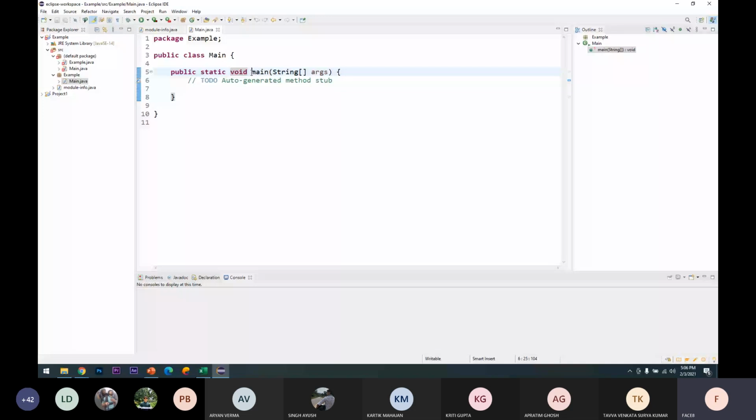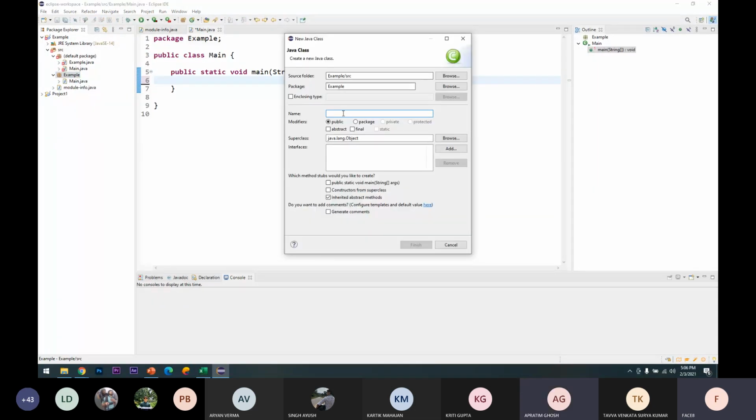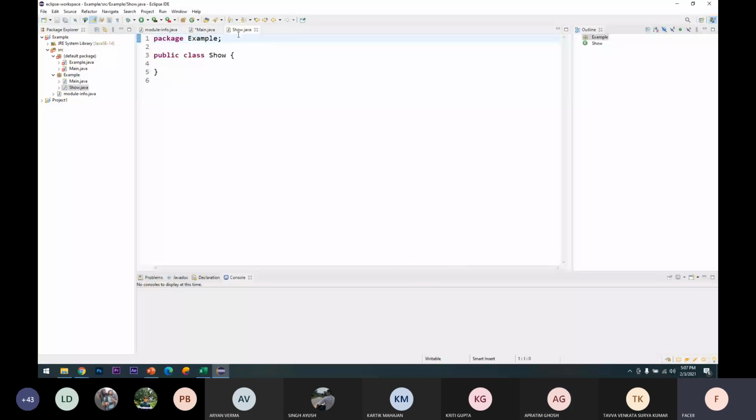Okay, so here in this main method, I'm giving an example for object creation. So I'm taking another class also. Right click on the example package, creating another class. I'm giving the class name as show, and I'm also making it public. And here we don't have to give public static void main, because in one package there is only one main method. So skip that and finish. So our show class is created.